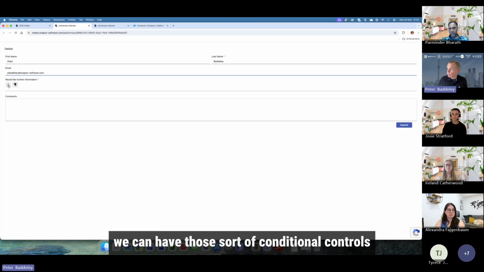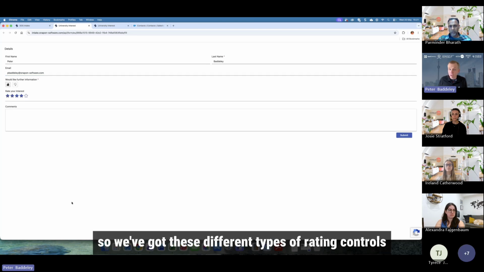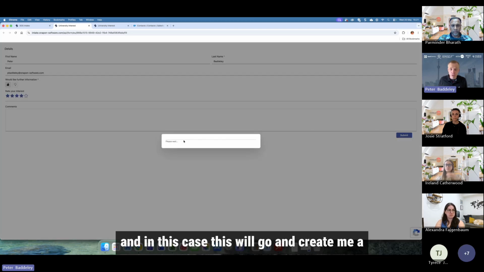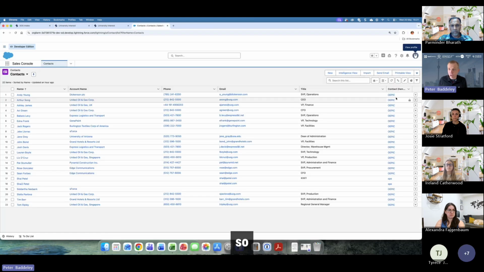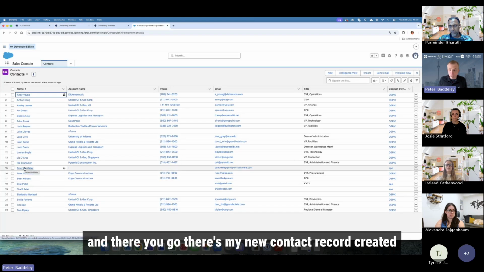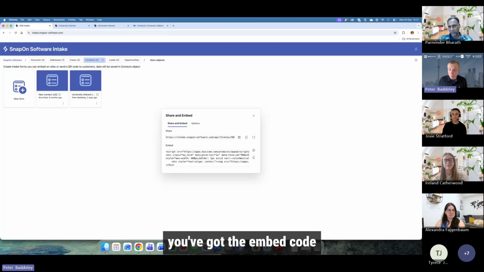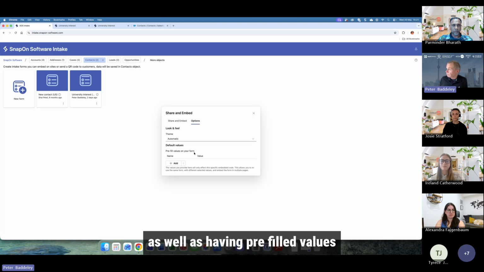We can have those sort of conditional controls. So if I like that particular field, I can then interact with it more. So we've got these different types of rating controls, and I can go and submit this data, and in this case, this will go and create me a contact directly within my Salesforce system. And there you go, there's my new contact record created. Other things to note here, you've got the embed code, so you can just copy and embed this directly on your website. You've got the styling options, as well as having pre-filled values.